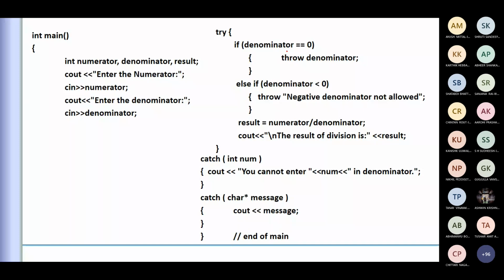Now, say for example, denominator is equal to 0 here. So it will come to this. You cannot enter that information. Then it will not go to the other catch, though multiple are present after this. It will come out of that and go to your main method. It can't return to here. That is what we are trying to say. Once the throw is put here, it cannot come back to the throw point. It will go to the catch block, complete the catch block and come to the end of that. So this particular result line will not be executed.